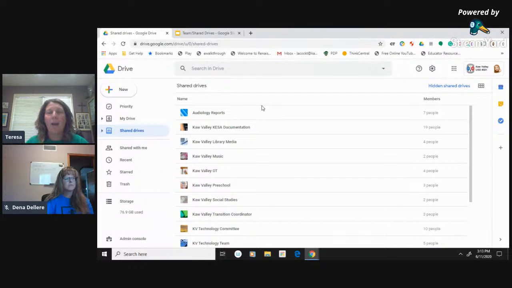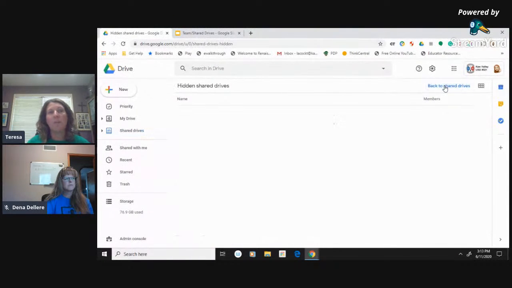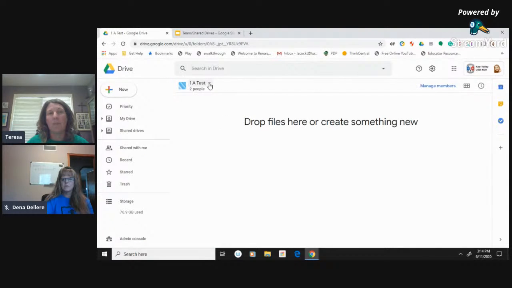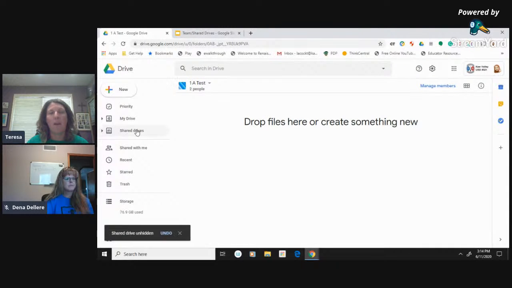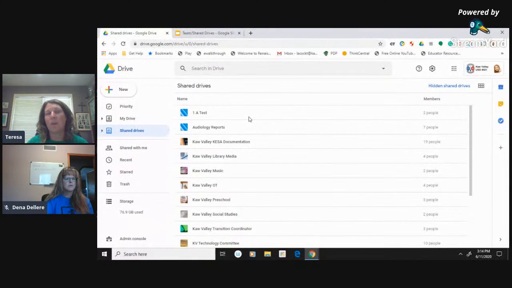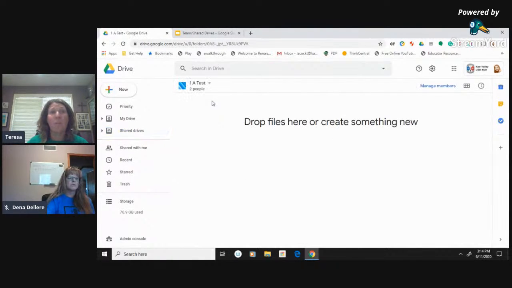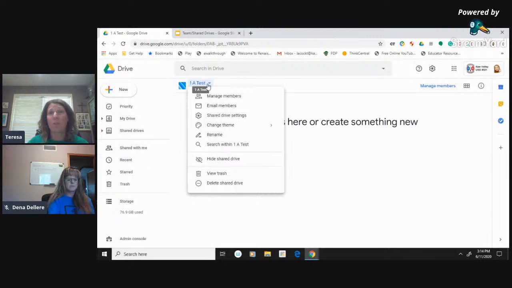If I want it back, if I just go directly to the right over here, it says hidden shared drives. So I can just go there. I can find it. I can open it back up. And then I can say unhide. So now if I'm back, it's up there at the top again. So that's really a nice thing to know. Somebody may add you to one because they want you to look at some stuff for them periodically, but you don't need it all the time. So you could hide and unhide it.